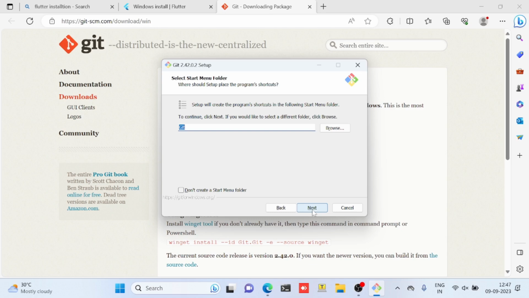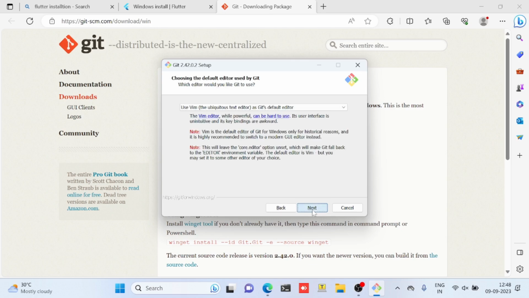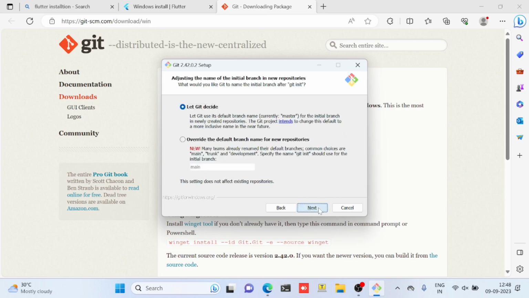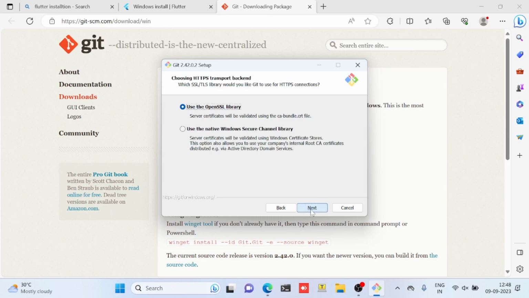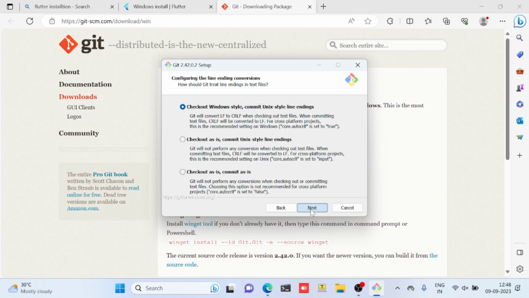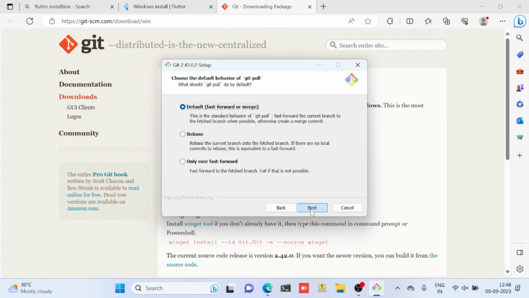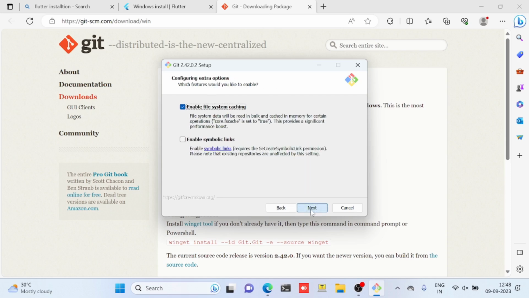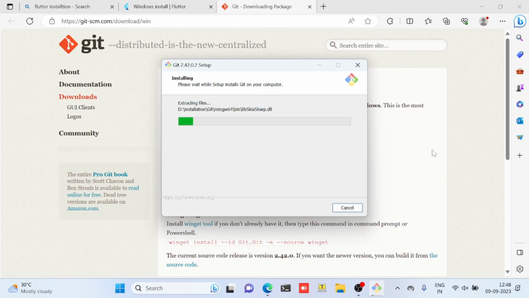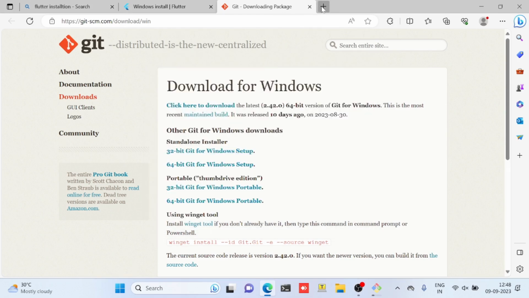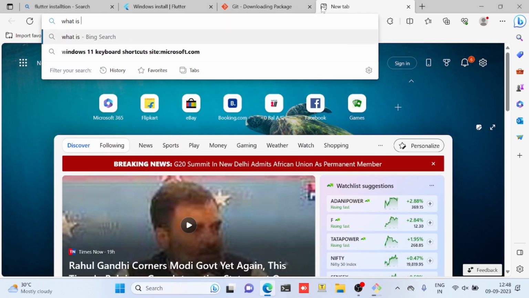Command line third-party software, that's fine. Yeah, perfect. Next, next, and just click on the install button. Okay, it will take like 1 to 2 minutes. Till then, we can see what Git is.